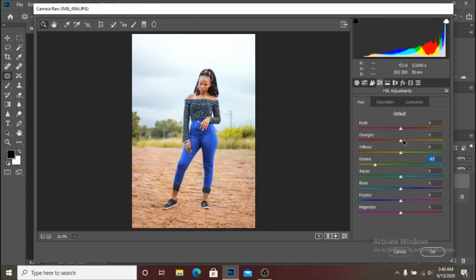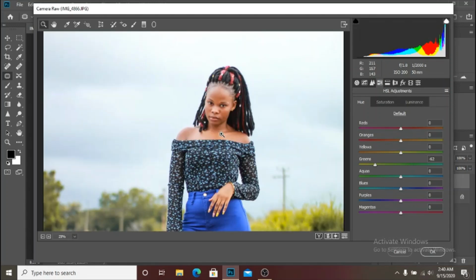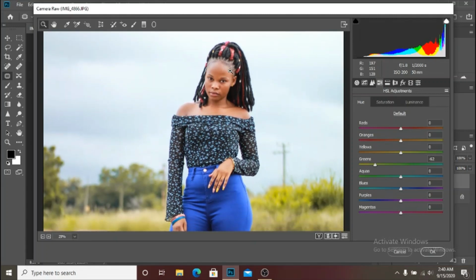And then with the oranges too, I'm going to play with it just a little bit. Since there are oranges in the skin tones, if I move the slider of the oranges, it's going to mess up the skin tones, and that is one thing you should always have in mind. Always pay attention to the skin tones.